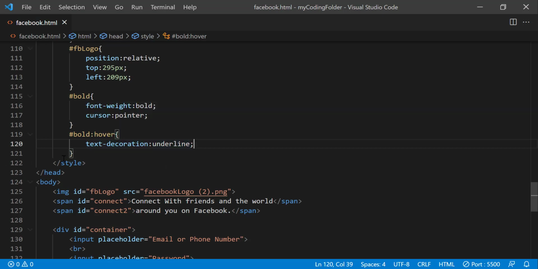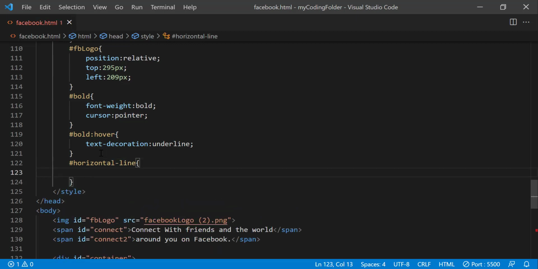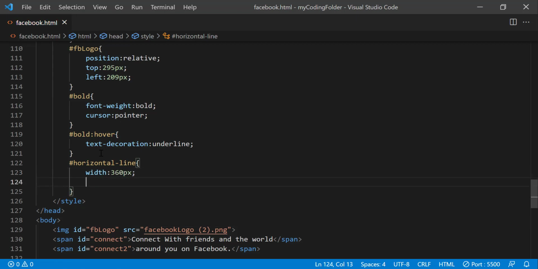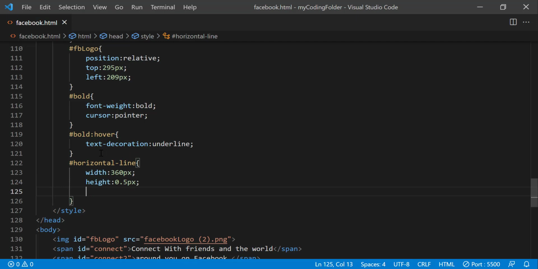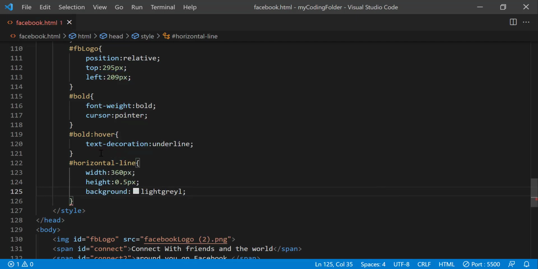And our final style for this video will be the horizontal line. So let's select it, and we'll give a width of 360 pixels, height 0.5 pixels, since it's going to be very thin. And then we'll do background light gray.